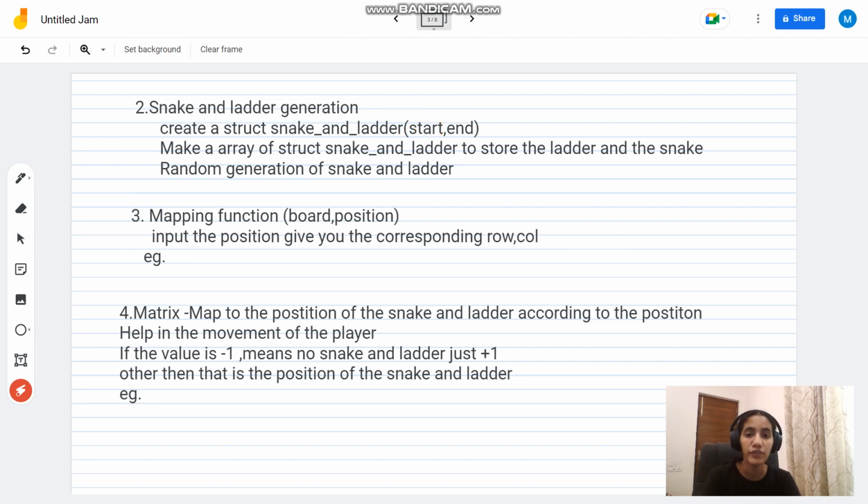In this way, we can easily identify the position of the player when it lands on a snake or on a ladder. So we will make an array of struct snake and ladder to store the ladders and snakes. The next function is the mapping function. What is the use of this mapping function? What is its role? It takes the position as input and gives you the corresponding row and column.